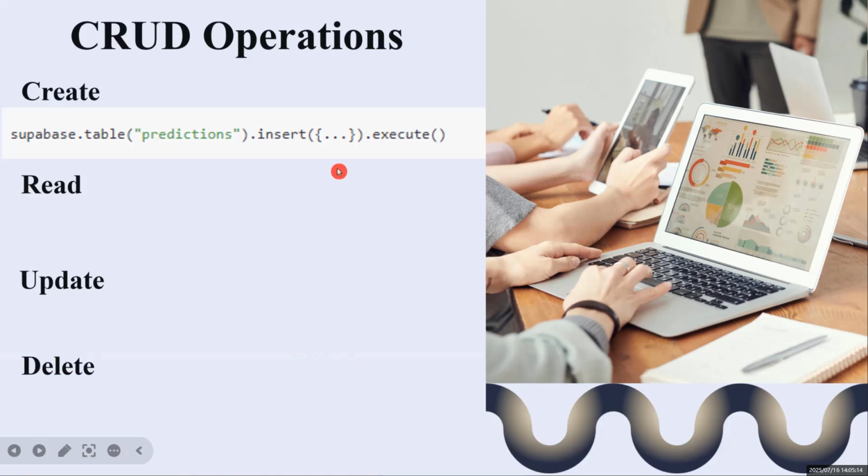Next, I would like to tell you some of the operations that can be done, shortly called the CRUD operation. First, C means create, R means read, U means update, and D means delete. So in creating a table, all we need to do is say Supabase.table function. And here we are going to tell what table that is, and then be able to insert the parameters we need. .execute is to carry out the execution of that line of code.